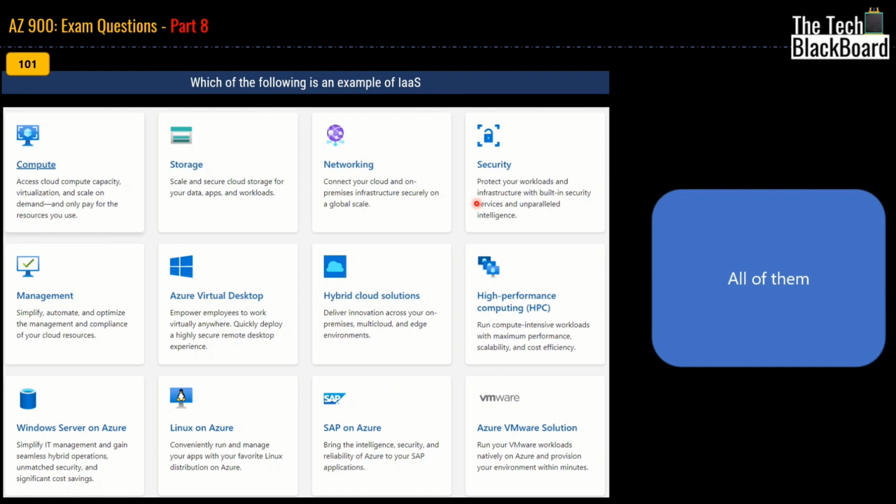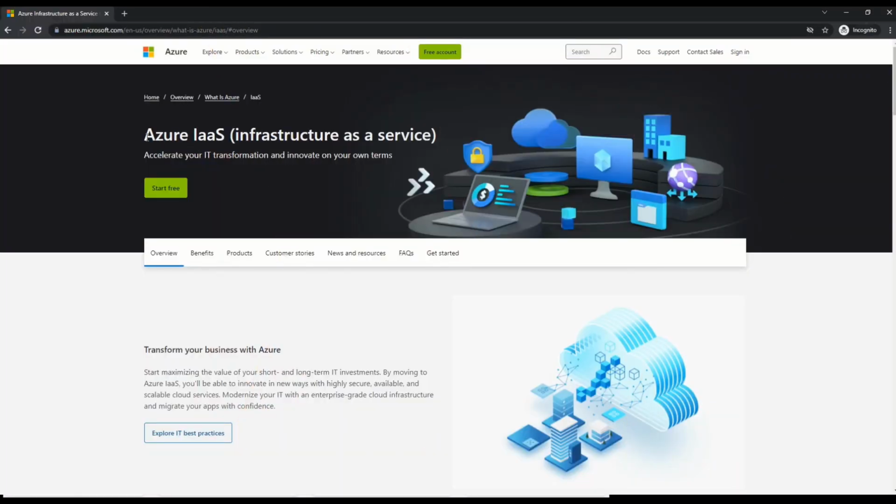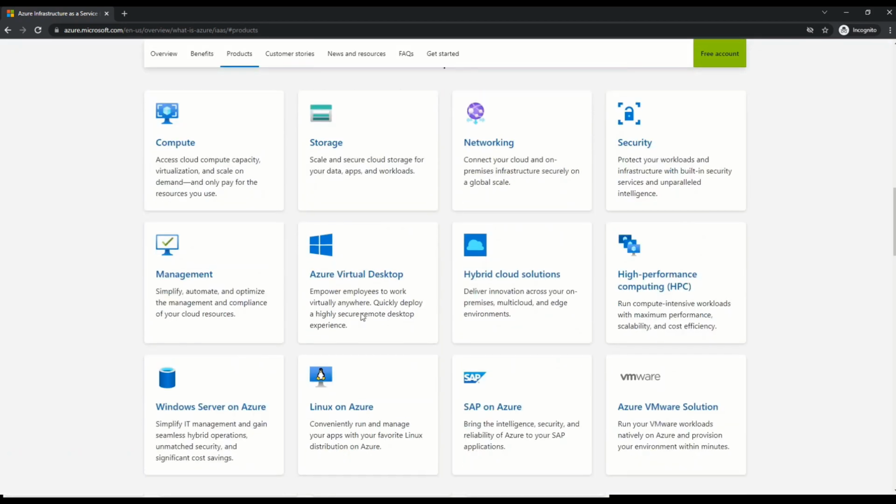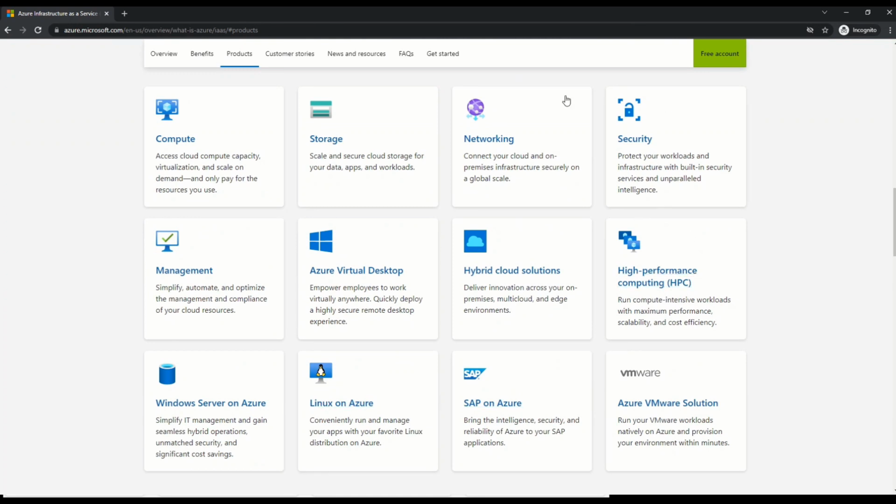So friends, these kinds of questions are important in the sense that you at least know what services fall under which different categories: IaaS, PaaS or SaaS offerings, because there are a lot of questions that come from this area. You can read a lot more about Microsoft infrastructure as a service here on this page from Microsoft. If you scroll down, you can see all these services which I just showed you in the PPT. So all these services fall under the category of infrastructure as a service.